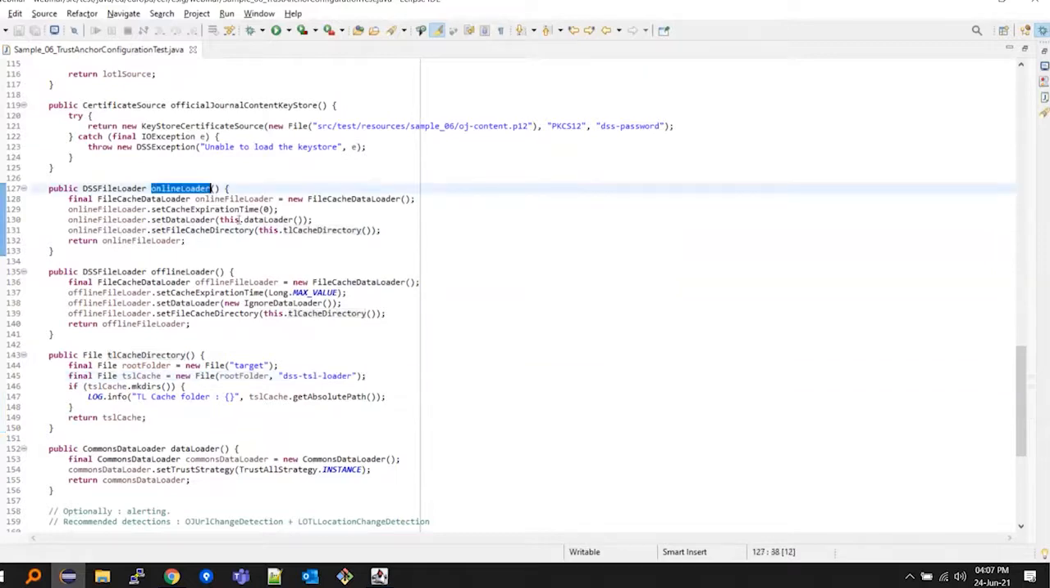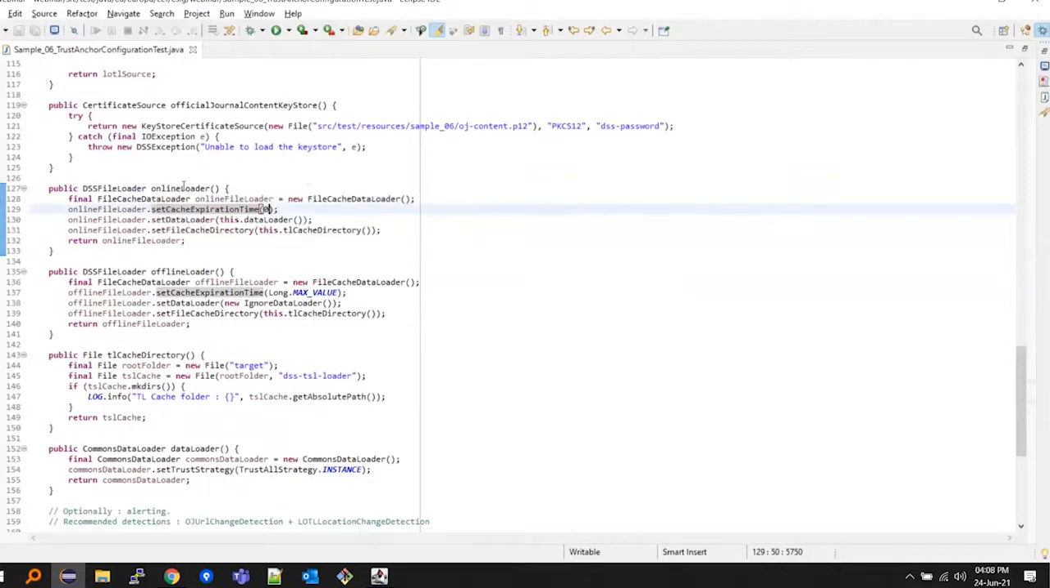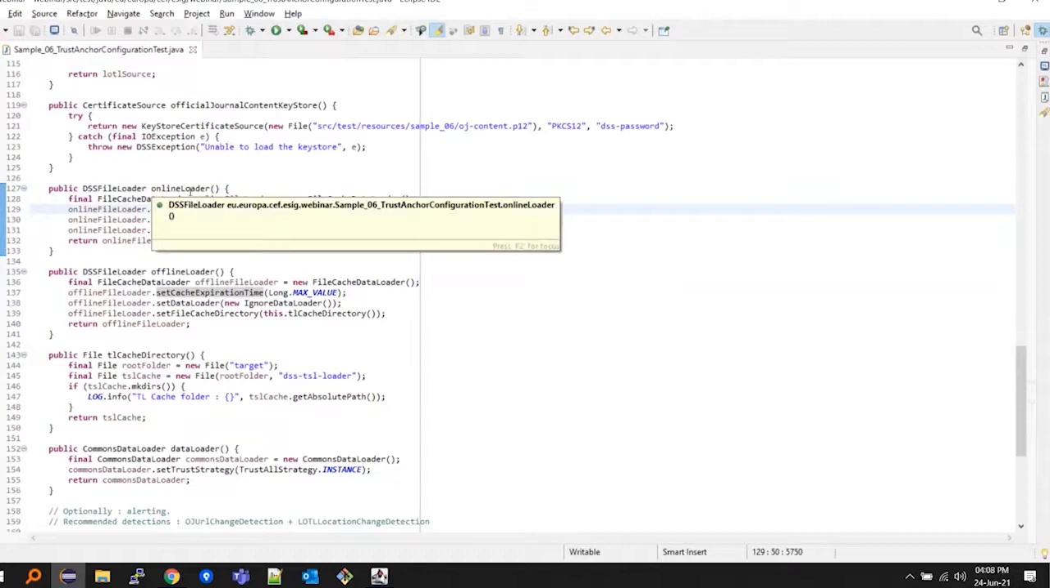The online loader is configured with a cache of 0, so we don't consume the cache with the online loader. So when we call the online refresh, you will always retrieve the TL from the online website.